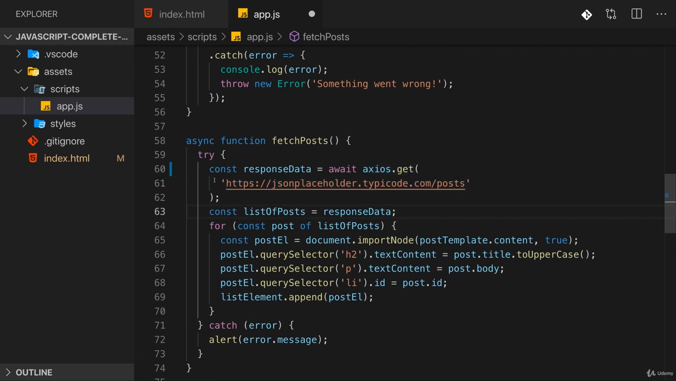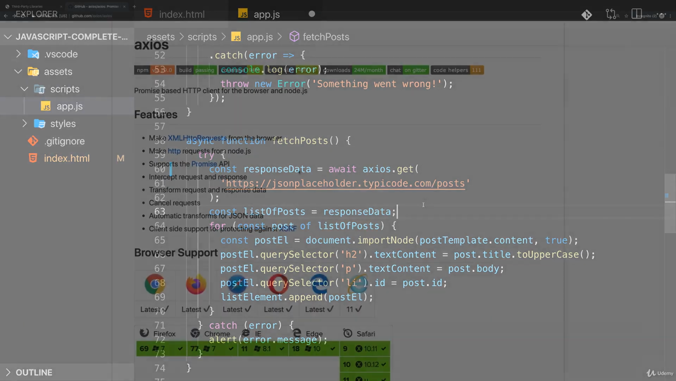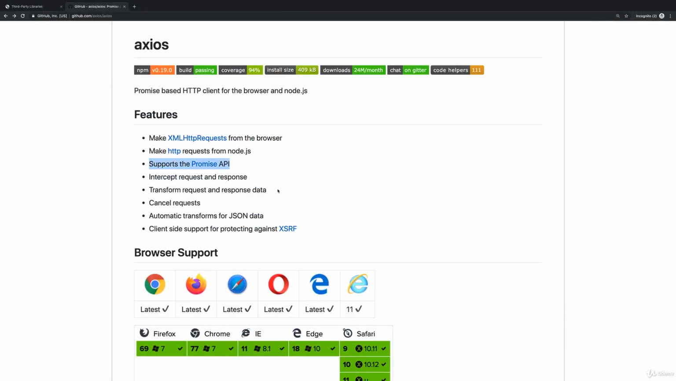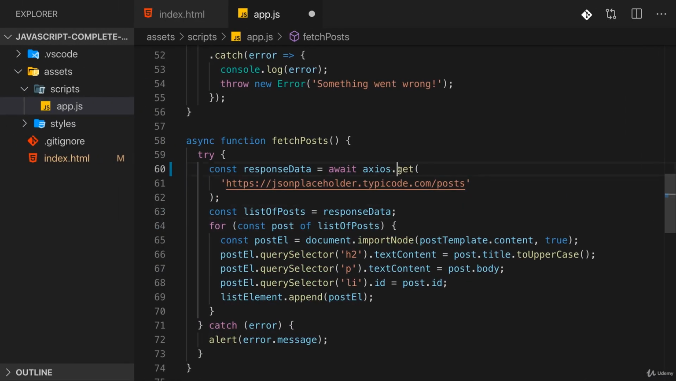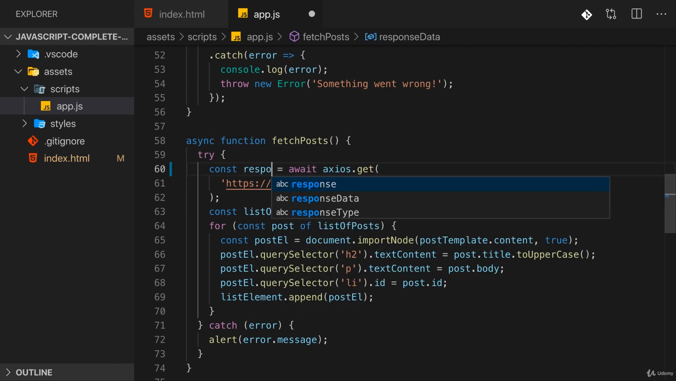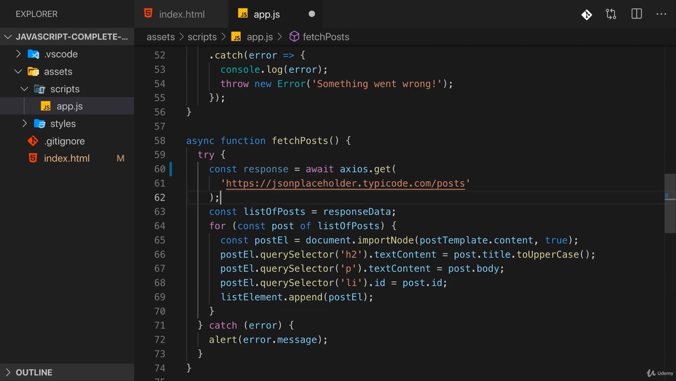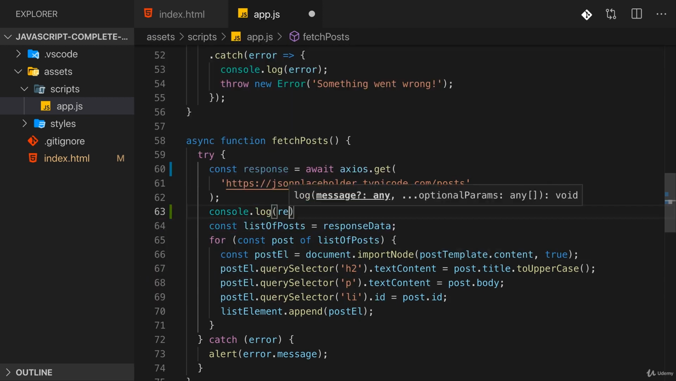Now what does Axios then return? Axios always uses promises, so that's quite convenient. We don't have to manually promisify it. It uses promises out of the box. So this get method returns a promise, and therefore using await on it, async await, of course works. Now what we get back here is some kind of response object, and we probably want to find out what's in there before we try to get anything out of it.